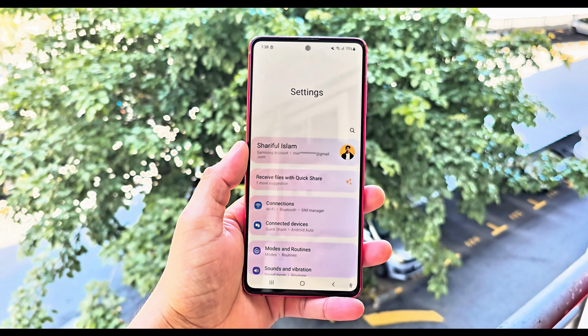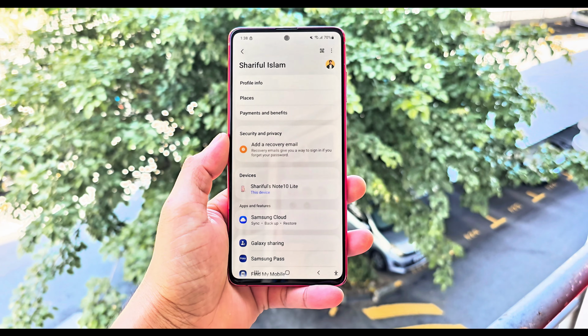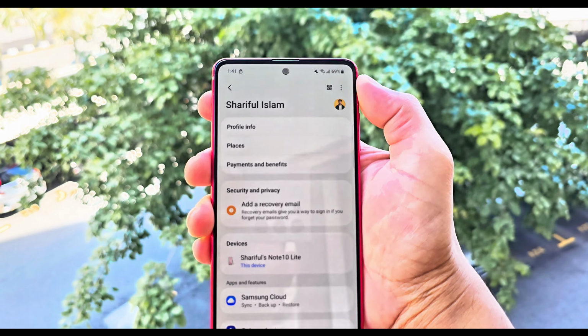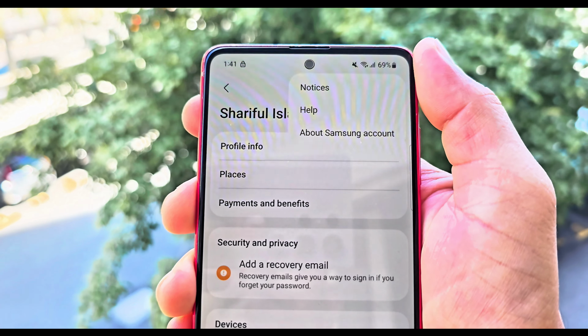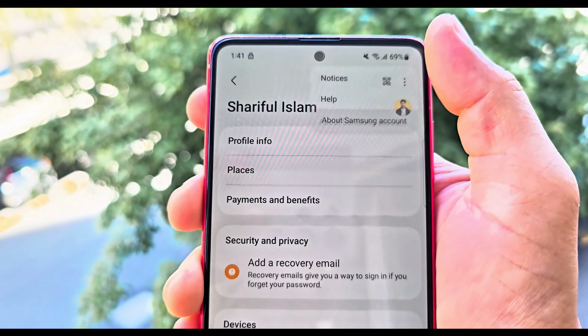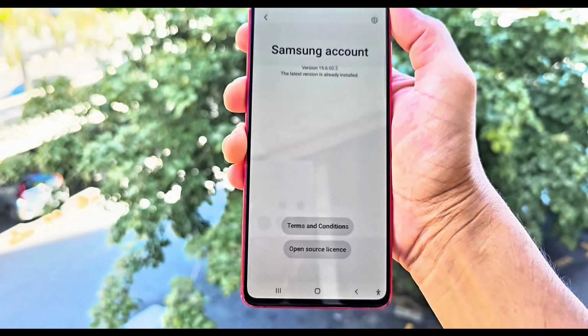Then tap on your Samsung account at the top. Then tap on the three-dot menu in the top right corner. Then tap on About Samsung account. Then tap on the button at the top right corner.